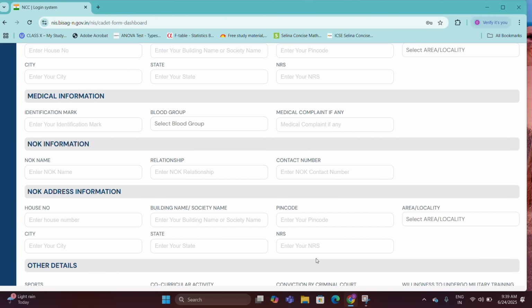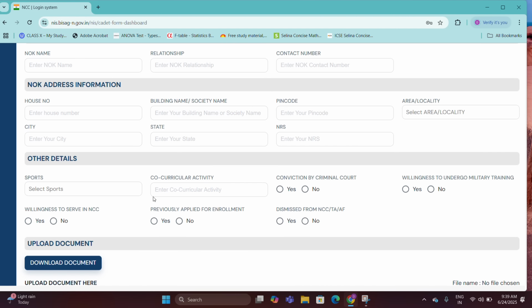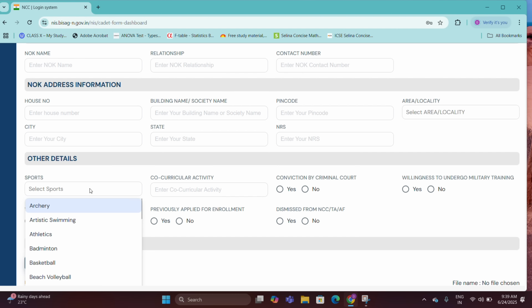Here you can see an option NRS. NRS is nothing but the nearest railway station to your residential address. You can mention that there. Then the next column is other details, sports. If your ward is specially trained or interested or a player, then you can select the respective sport from the drop down list.